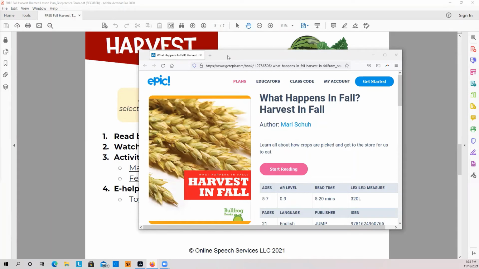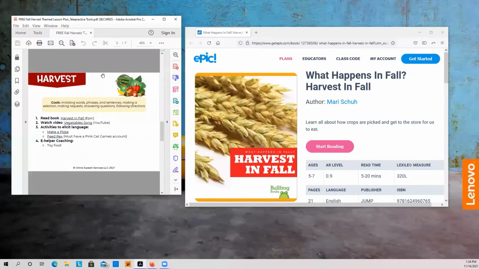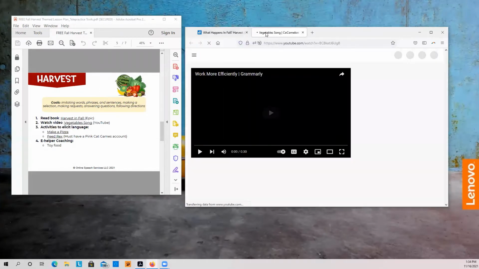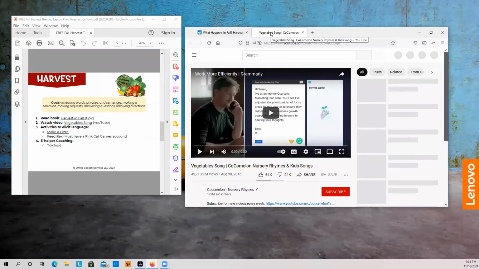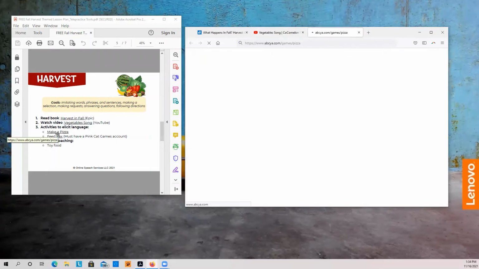So this is my book. And then I'm just going to put these side by side to make it a little bit easier to see both. I'm going to pull up my video. That's next. So click on the hyperlink, and it pops it over to a different tab in the same window. And then activities to elicit language. I'm going to do the make a pizza activity. So I'm going to click on that.